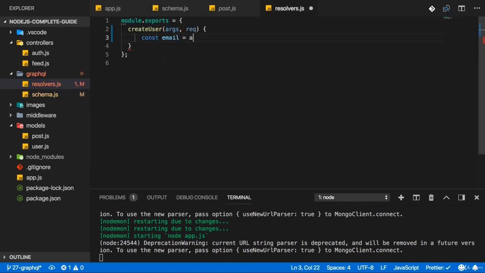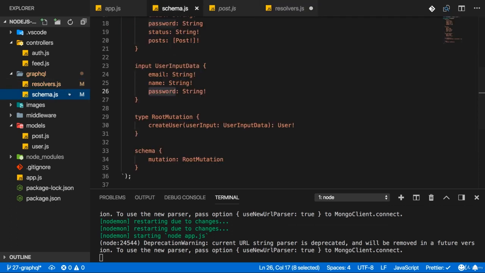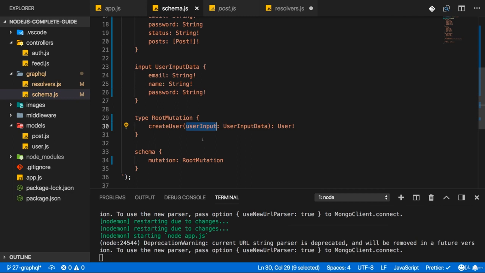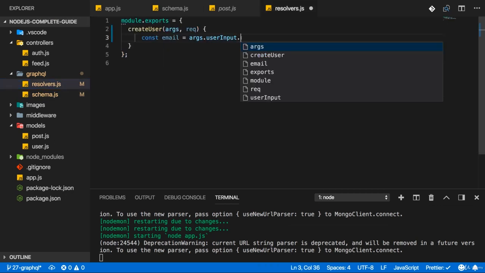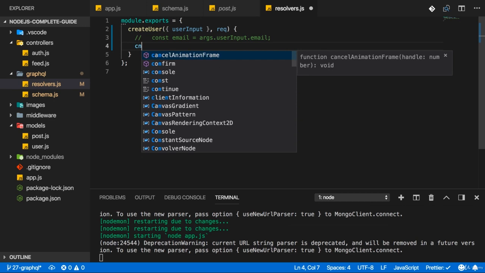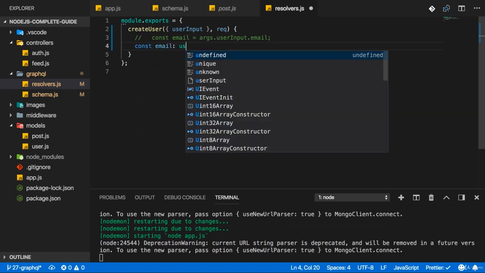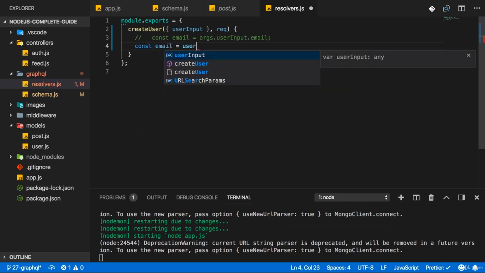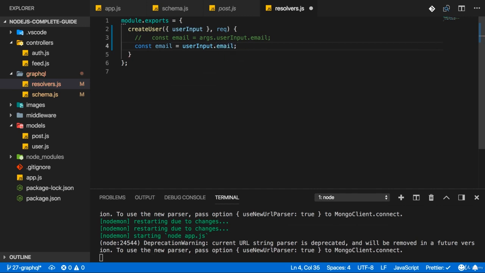I can, for example, retrieve my email by typing args.userInput, because in my schema I named this field here userInput. And on the userInput, I can get the email. So .email, like this. This is one option. We can also use destructuring to get userInput out of my args object. And then the email would just be userInput.email, so a bit shorter. Now, we'll use this in a second.